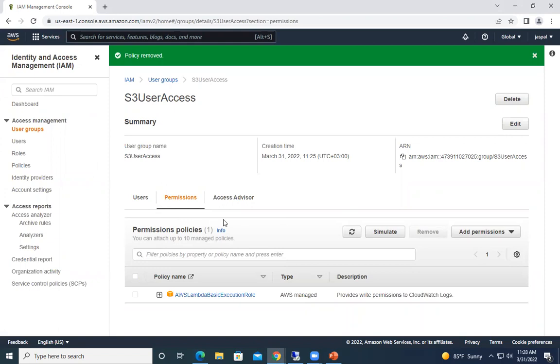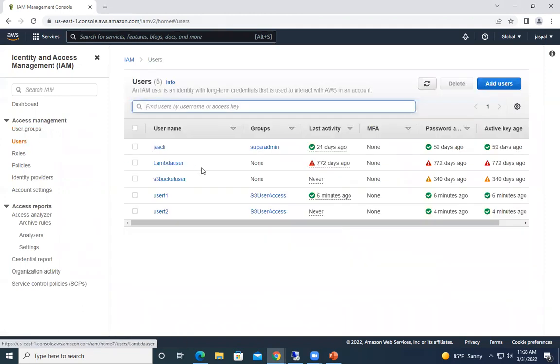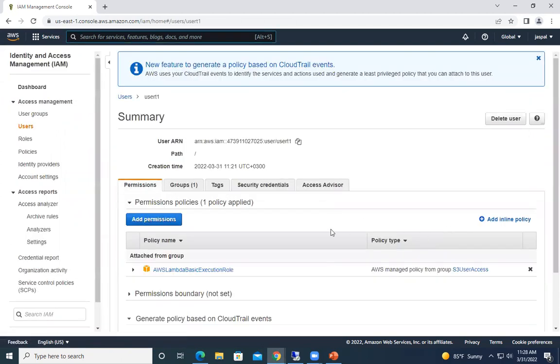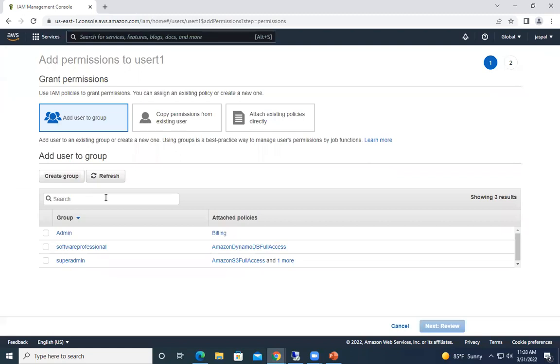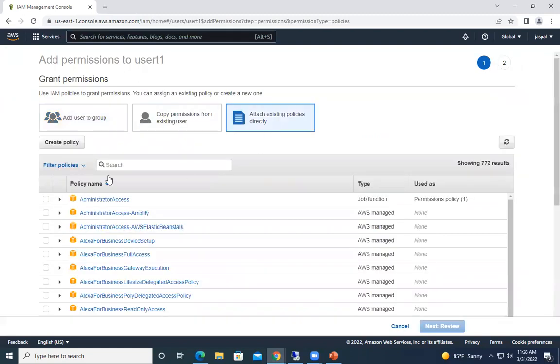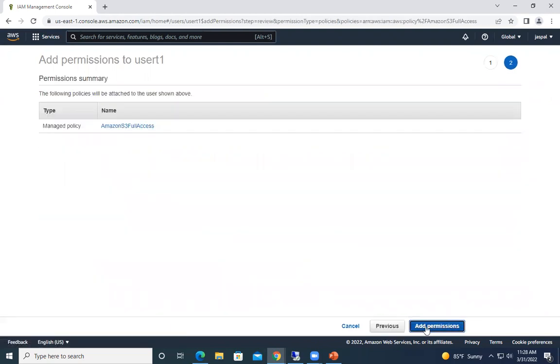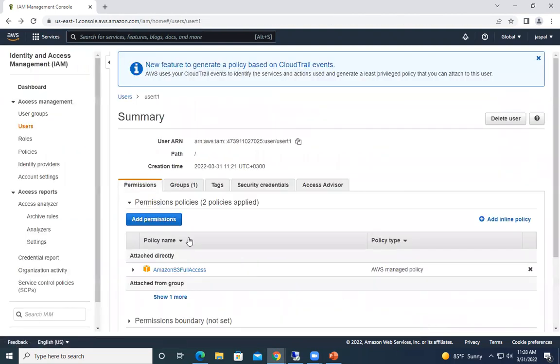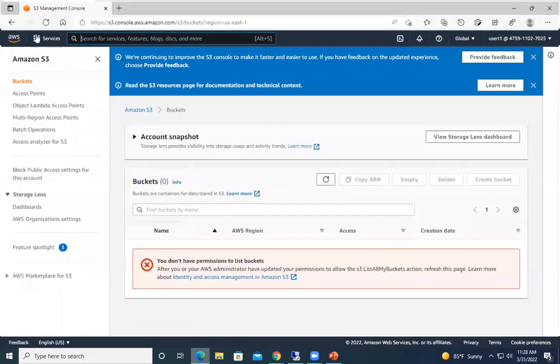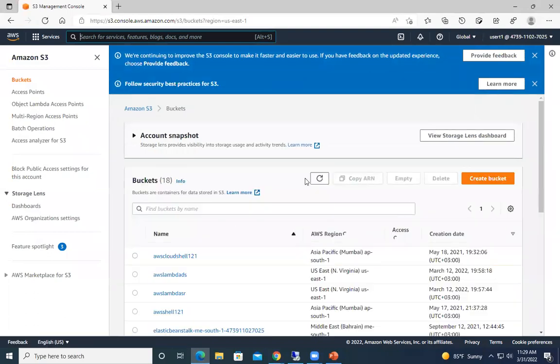So this is how we can assign the policies to the groups and then to the users also, or we can assign to the individual users also by going to that particular user, and then to that user I can add the permissions over here, like attach existing policies, and then here I can put S3. So you can see S3 full access. Next, add permissions. That's it. So now if I go back to the same user, you can see it starts showing the S3 buckets.